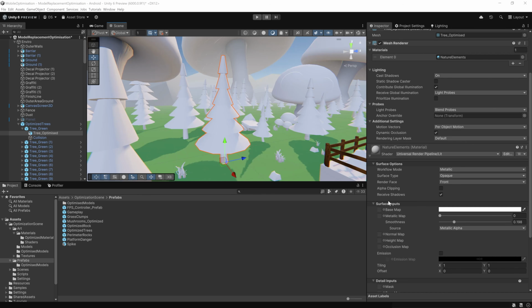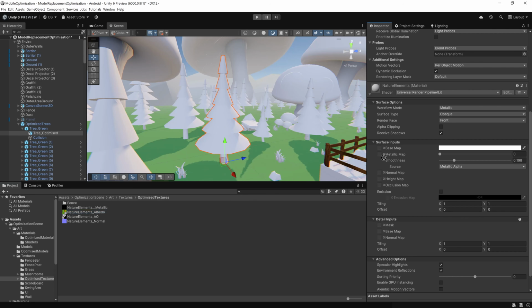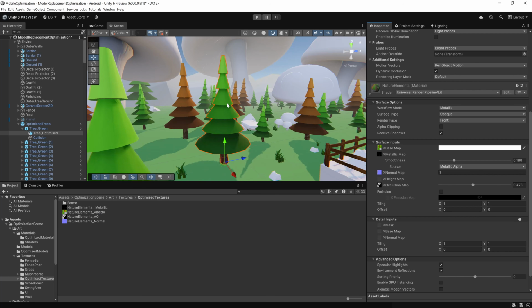Let's go ahead and apply our textures by dragging them in to the relevant slots. Here you can see that not only do we have the green tree, we also have the brown trees as well, using the same material, the grass clumps, and the rocks. Let's take a closer look at our textures.